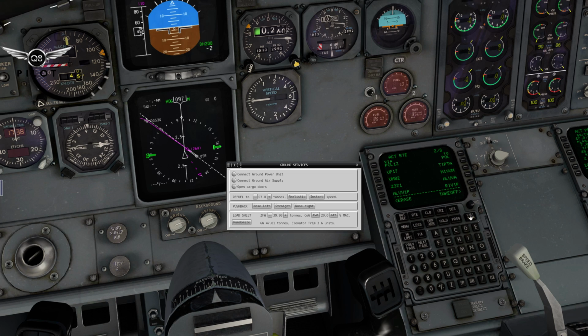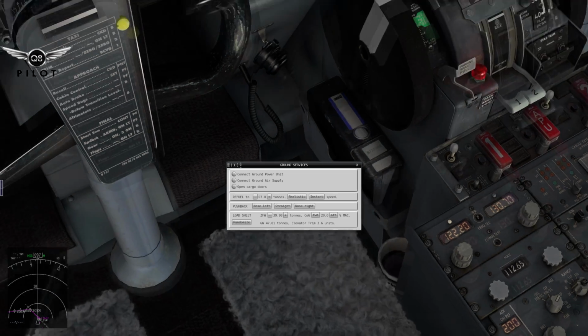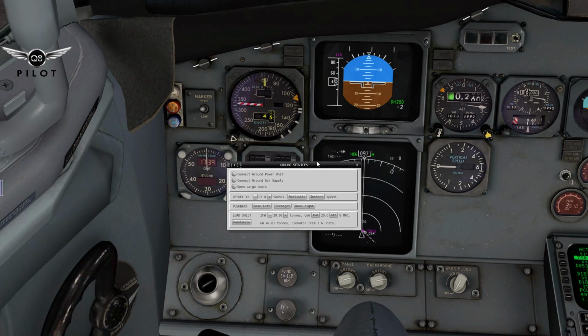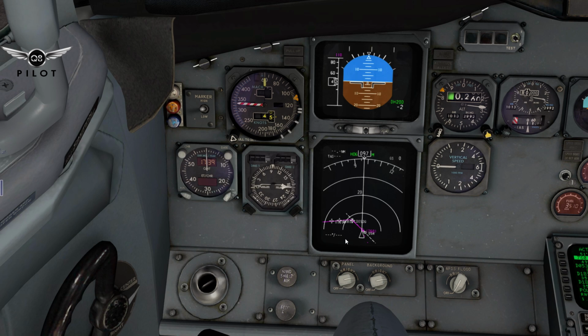Very well. Let's execute. And let's go ahead and check the legs page. Alright, everything looks okay to me. That's fine. No discos. Okay, that looks good to me. Alright, let's switch this to map and put this on about 40 miles, 40 nautical miles should be fine.